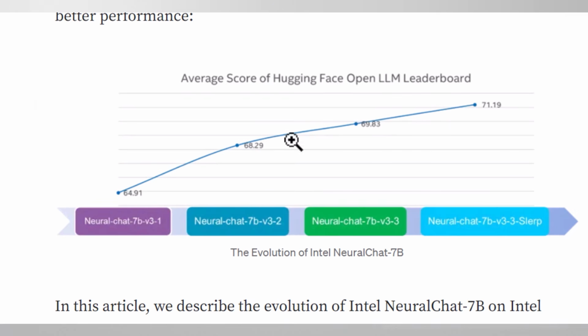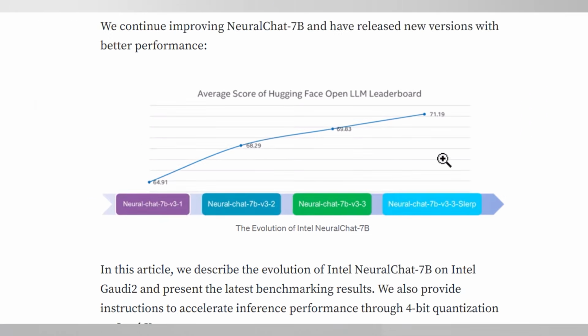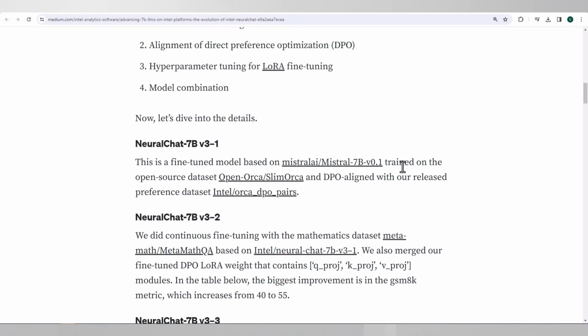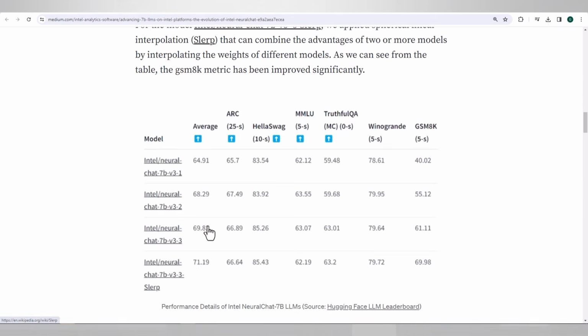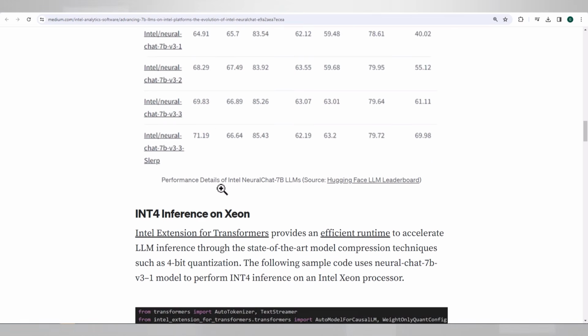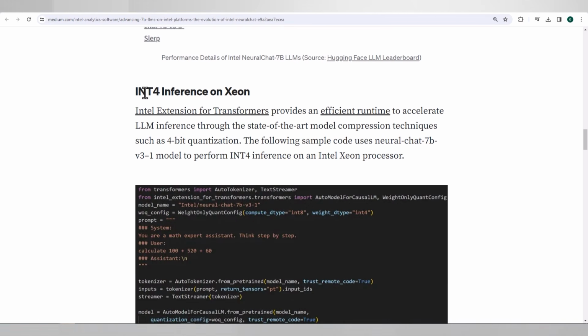You can find all of these model versions in Hugging Face and also practical copy-paste how-tos that allow you to fine-tune and run it on very affordable systems. Here, for example, inference on Xeon CPUs using Int4. So even though it is a pretty big 7 billion parameter model, you can use it on smaller systems.